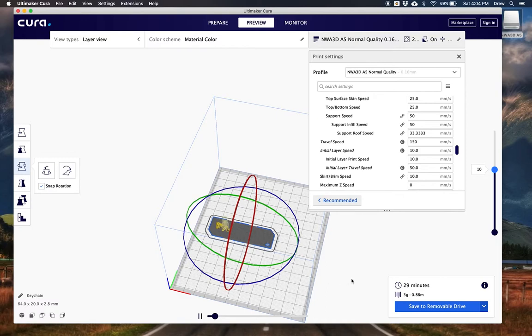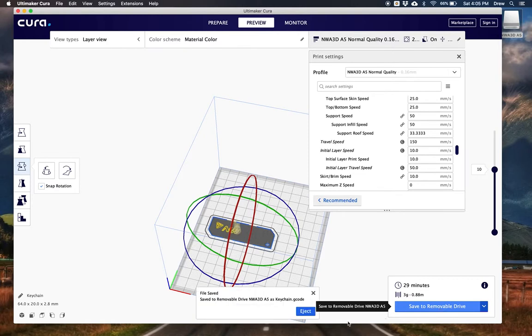When you know that it's ready to print, we can go ahead and say save to removable drive to save it directly to the SD card, or we can click the down arrow and save it to a file in whatever folder that we'd like, and we can drag that folder onto the SD card later. I'm going to go ahead and click save to removable drive. Now once it's saved to the drive, I can go ahead and eject my SD card, put it into my NWA3D A5, and select print from the control screen. And that's it. You're all done.